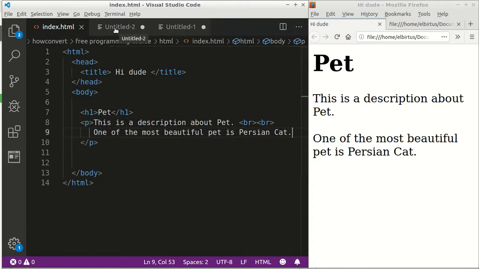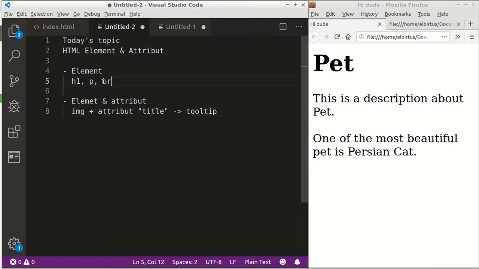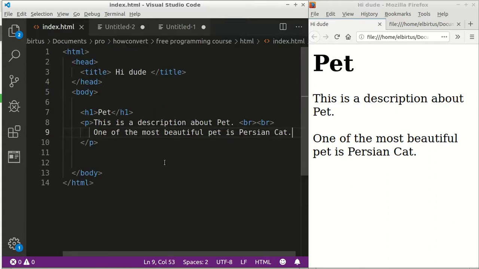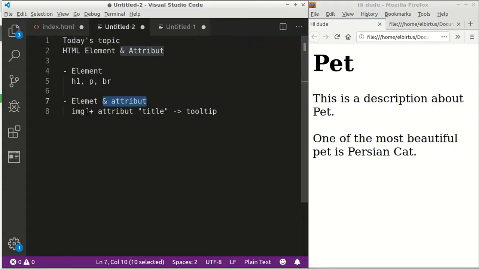Alright, we have reached the end of these elements. Now we're going to learn about element and attribute. We have a new thing here, which is attribute. So what is attribute? We're gonna create an example so you will learn about attribute. But before that, we'll use that attribute inside an element. So let's create a new element, which is img.